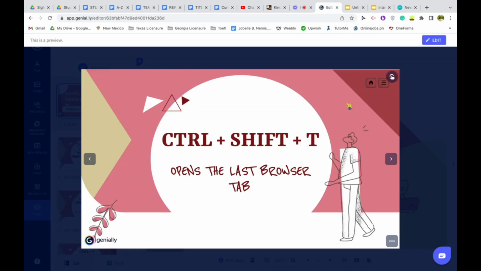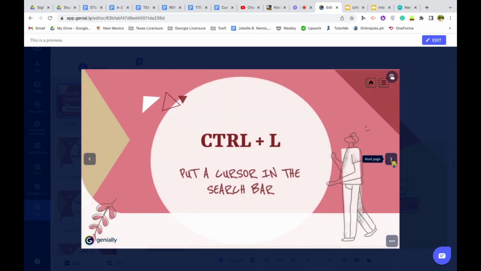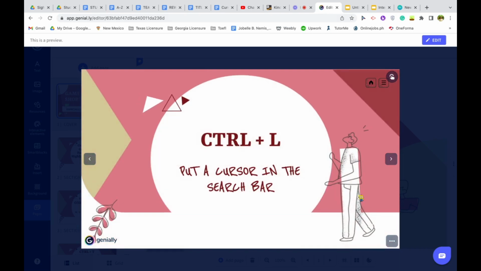Okay. Next one is Control L. This one lets you put your cursor in the search bar. So instead of moving your cursor to the search engine, save time and just click Control L. There you go. So as you can see, it highlighted without me having to move my cursor. Let's do that again. Okay, so Control L.